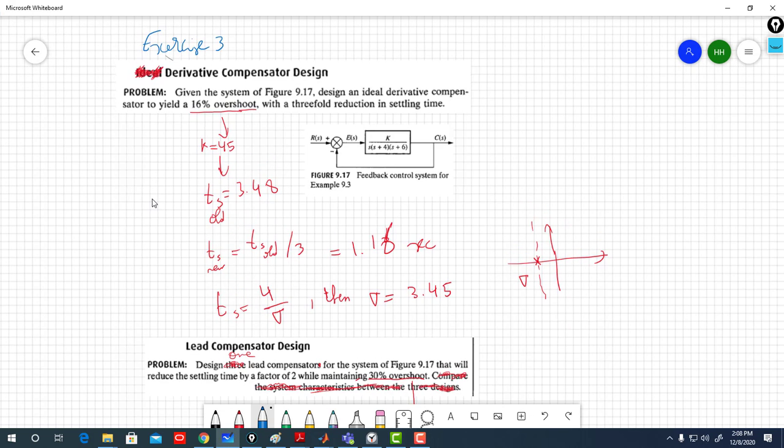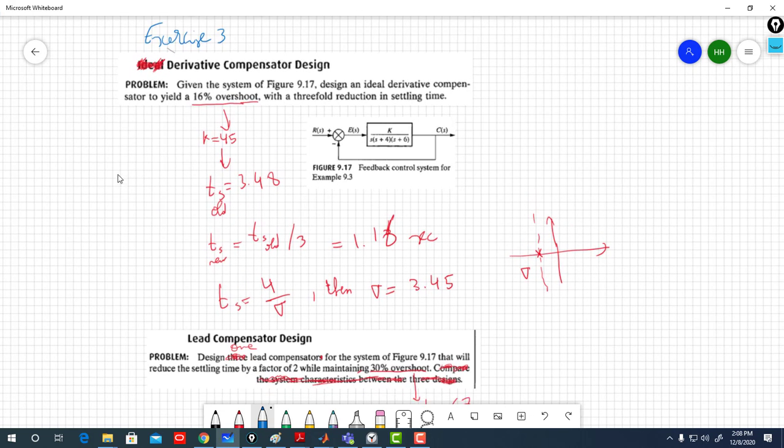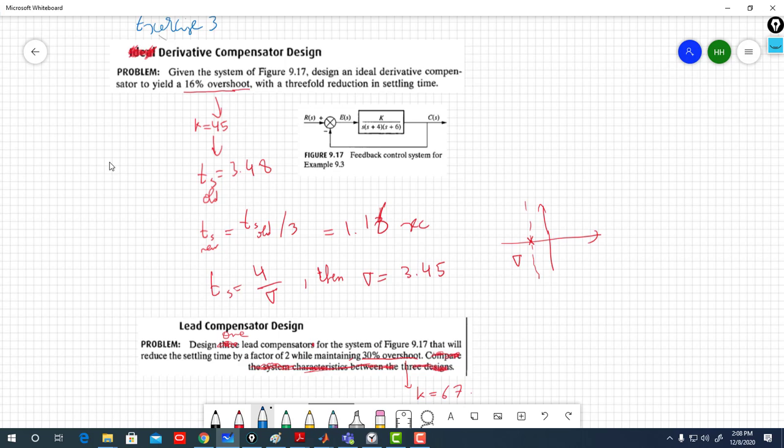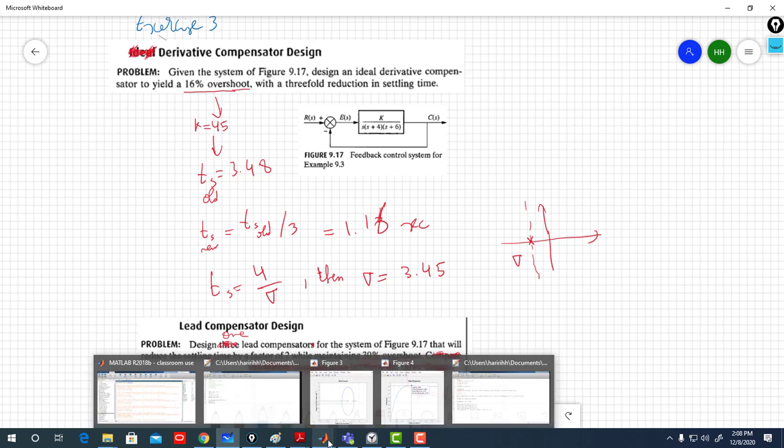Okay, let's now look at exercise 3. In this exercise, given the system K over s(s+4)(s+6), design an ideal derivative compensator to yield 16% overshoot with a threefold reduction in settling time. First thing when you see this exercise, let's find the open loop transfer function.